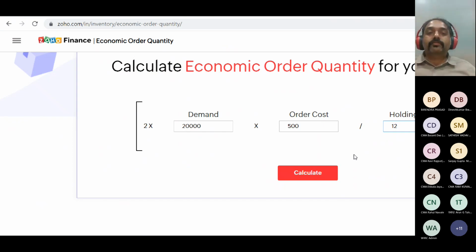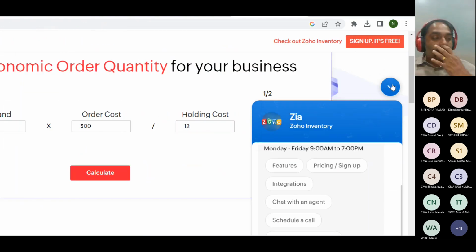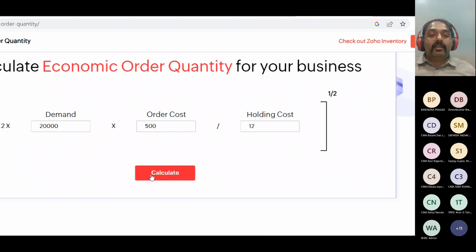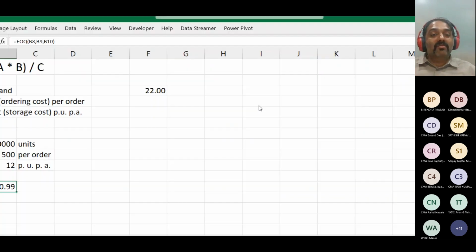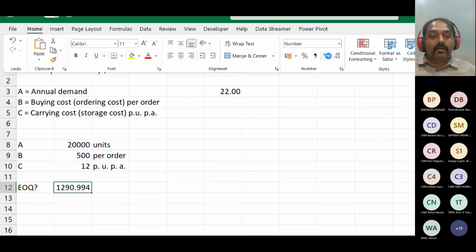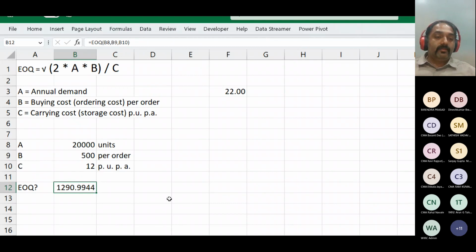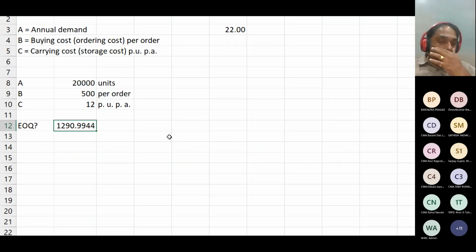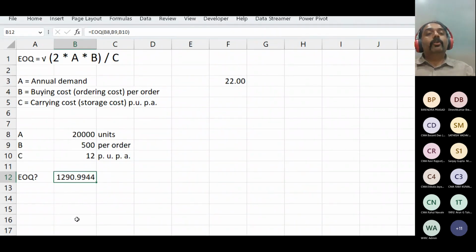If I feed this into the online calculator of Zoho, what answer do I get? I calculate, and I get the same answer, 1290.99. Okay, I get the same answer here. I increase the decimals. You can see the answer tallies, up to the third decimal it tallies. So I'm not saying something out of thin air. I'm cross-checking it with an EOQ calculator, and it tallies.